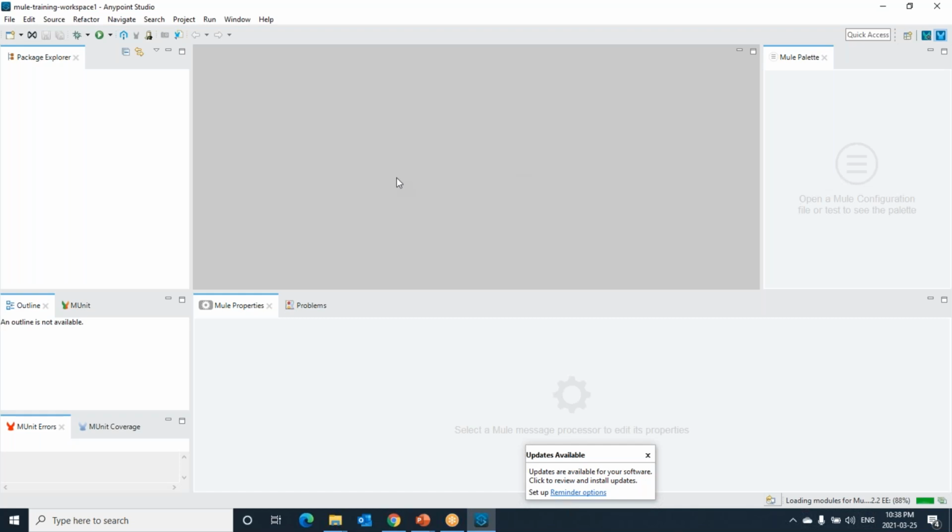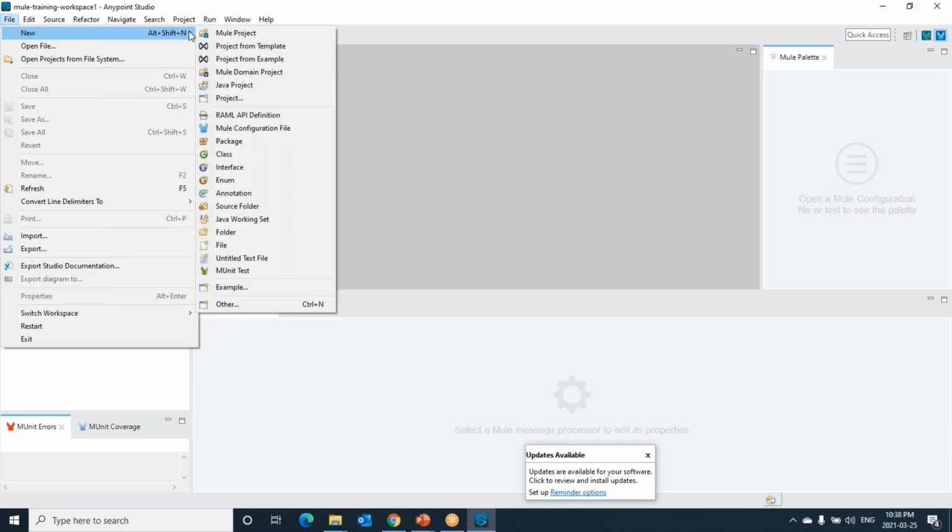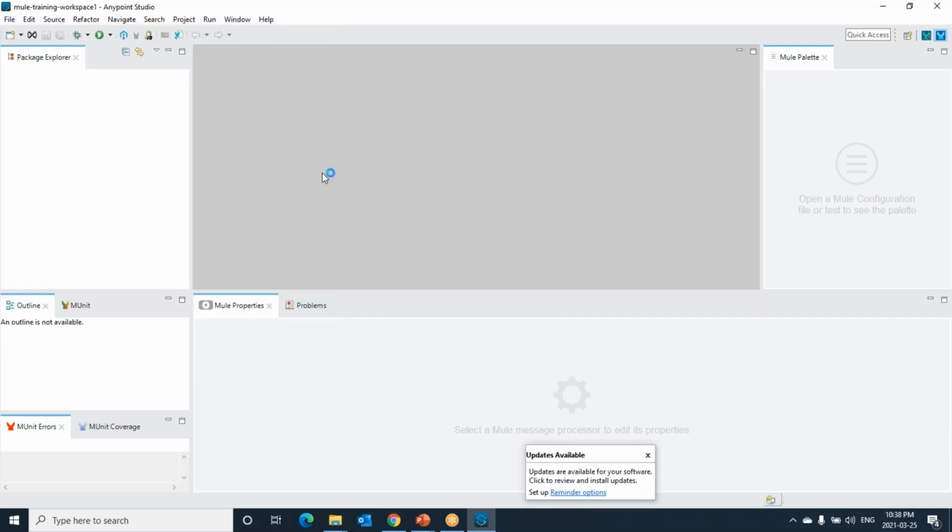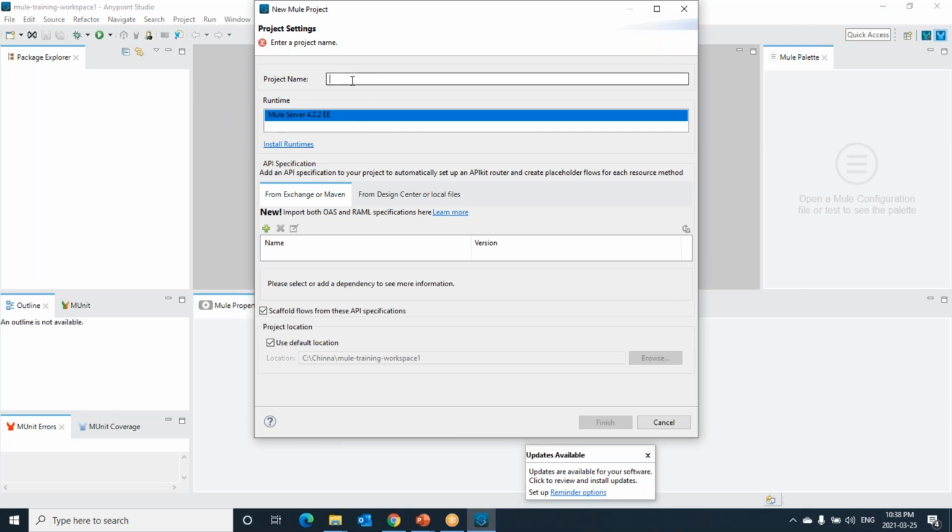Whenever we create a project, by default, a Mule configuration file will be generated and that is visible in this canvas. We just need to drag and drop the required connectors from the palette section to the canvas. Let me create a simple project. To create the project, go to File, go to New, click on Mule project. Let me give the project name as sample. Click on Finish.